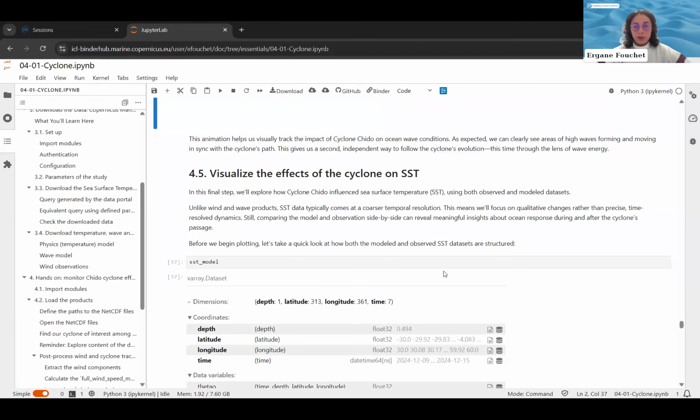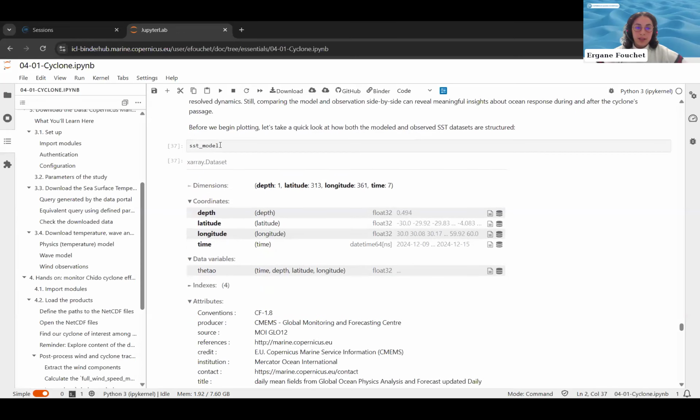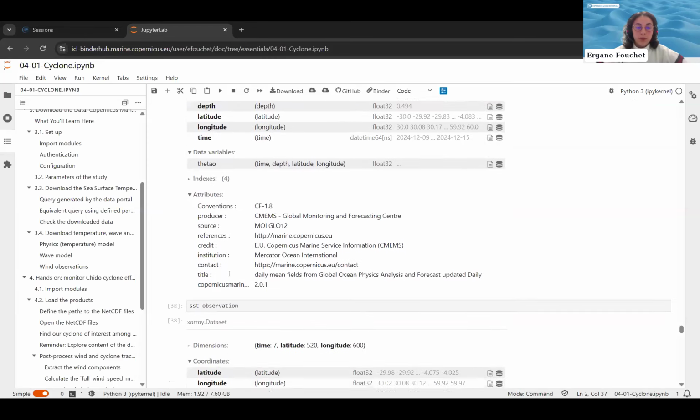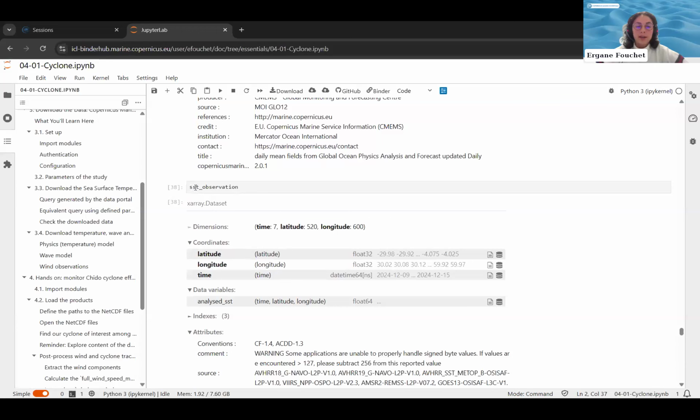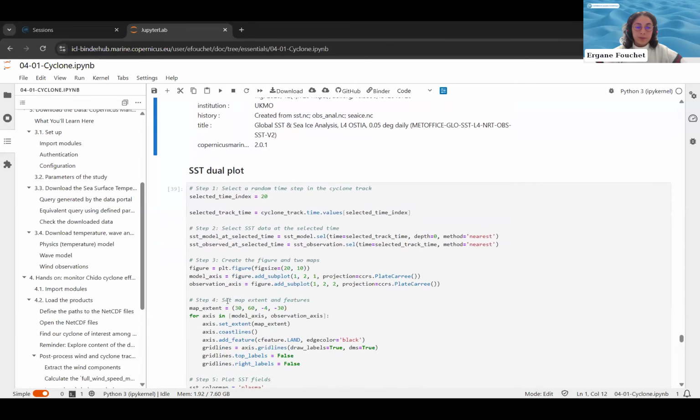The last thing we want to study is the effect of the cyclone on sea surface temperature. So as I said in the beginning, we're comparing two products: one product from satellite observations and one product from the ocean model. We can see how these two products are structured. So for the model product, we will use the thetao variable. And for the sea surface temperature in the observations, we will use the analysed SST variable.